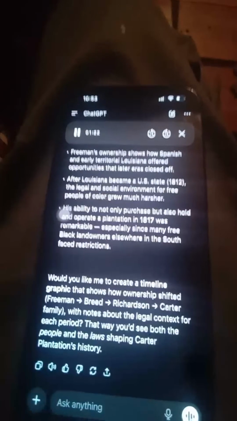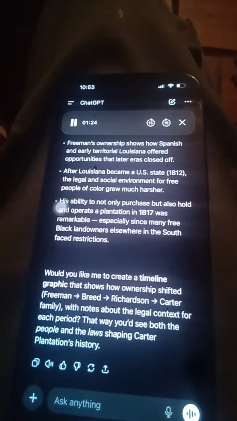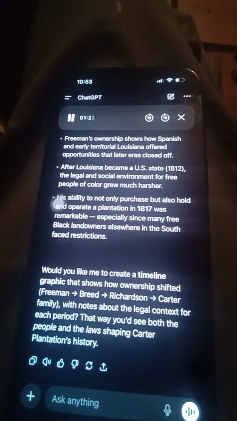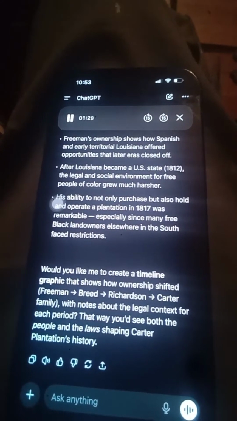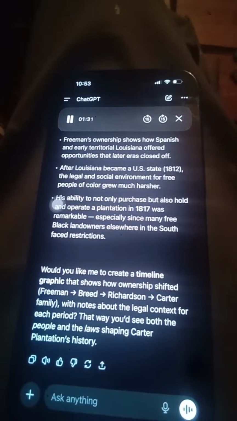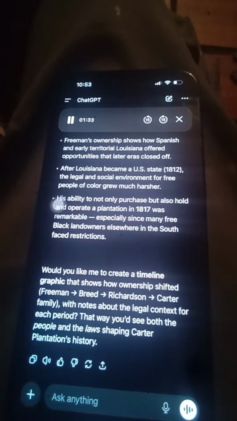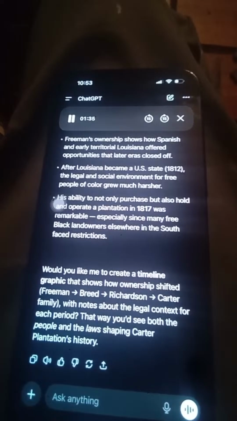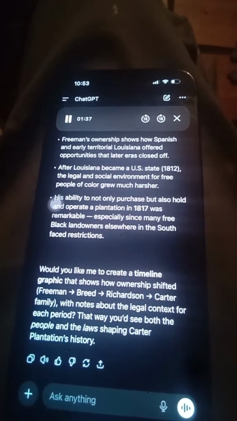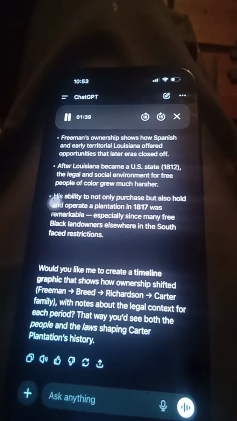That later eras closed off. After Louisiana became a U.S. state in 1812, the legal and social environment for free people of color grew much harsher. His ability to not only purchase, but also hold and operate a plantation in 1817 was remarkable, especially since many free Black landowners elsewhere in the South faced restrictions.